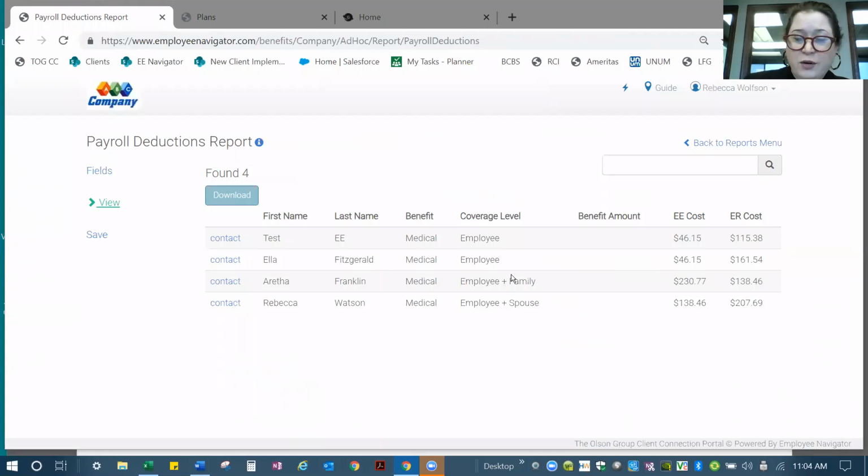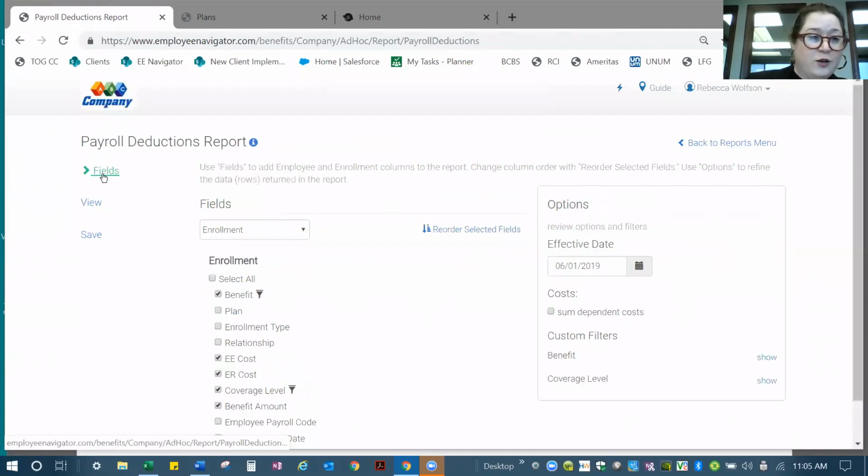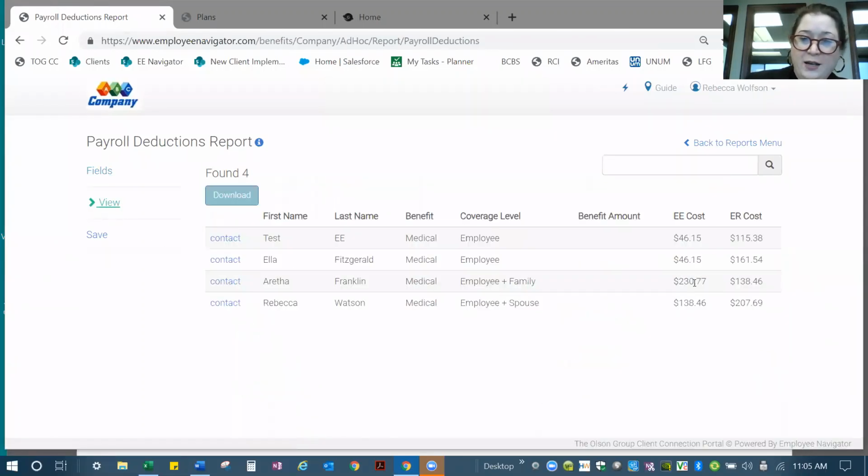This is going to show you there's no benefit amount because it's medical. The 4 people, their cost, and your cost. So when you're doing employee deductions, you're obviously going to go in that EE cost field. And again, you can download it here if you want to have that Excel'd out for you. Same thing here. If you go back here, you start over. So go to fields and you can adjust what you're looking at. Some dependent costs indicates they're going to roll the dependent cost into the employee cost. So keep your eye on Aretha Franklin, 230.77.